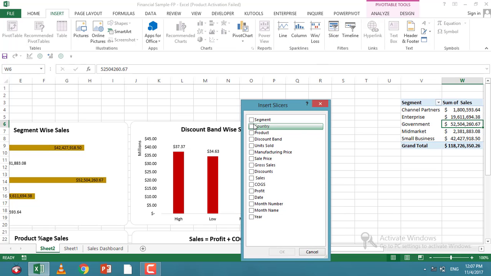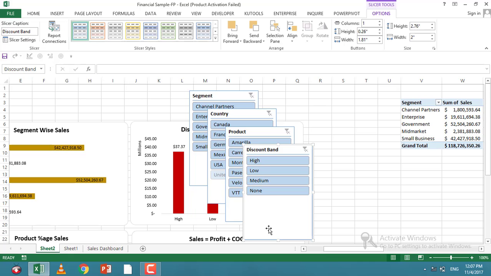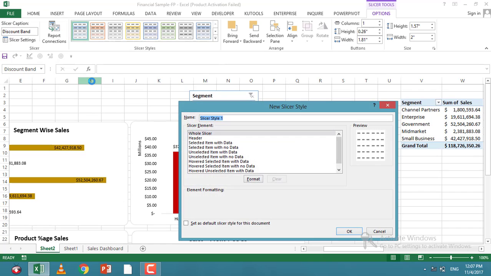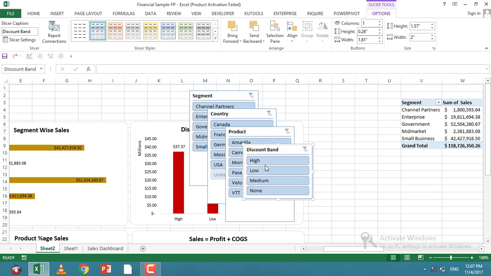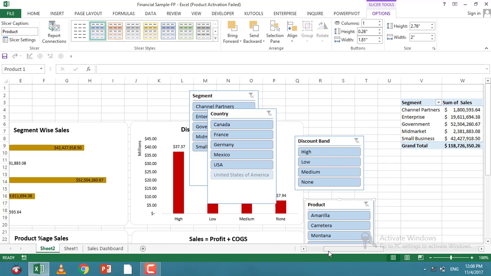We can insert slicers on segment, country, and there is product and discount band. So we can simply select discount band, and under the design you can find your designs, and you may also create your new slicer design using your own customizations, whatever you like. This is the product, and we are going to place it accordingly.